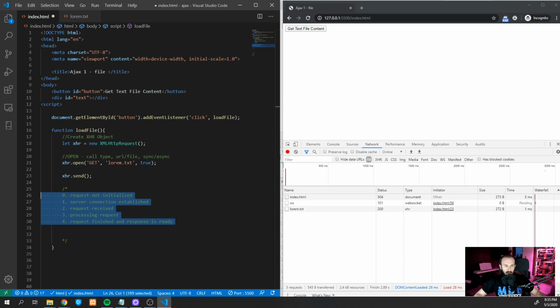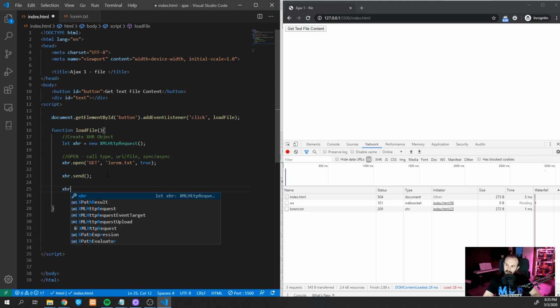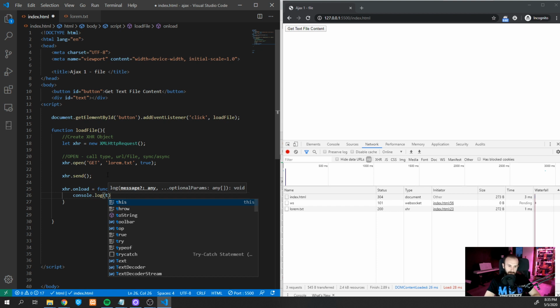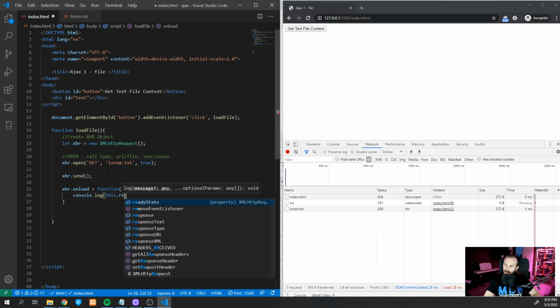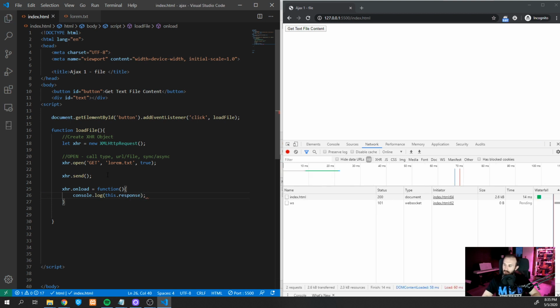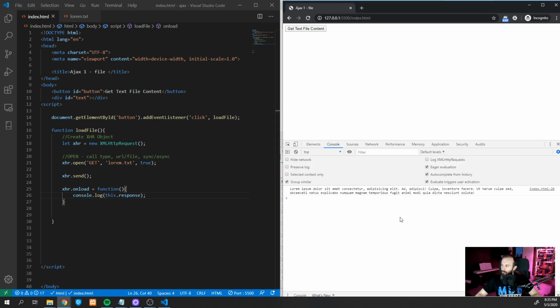But for now, the good news is that we can use the xhr.onload function. So we're going to say xhr.onload equals function, and we're going to write this function here, and let's do a console log of this response, and let's see what's going to happen now. Boom. So every time we click, we are getting this message in our console log.